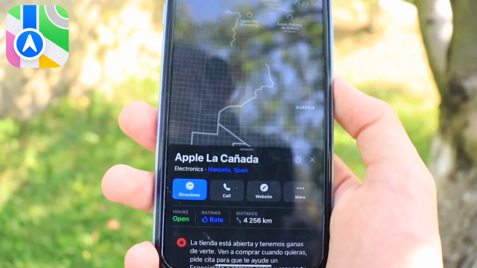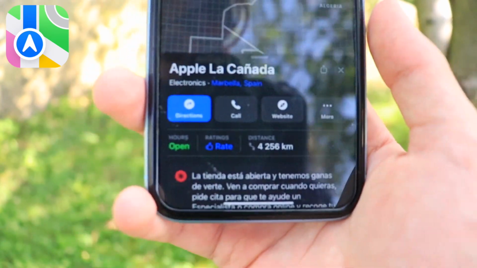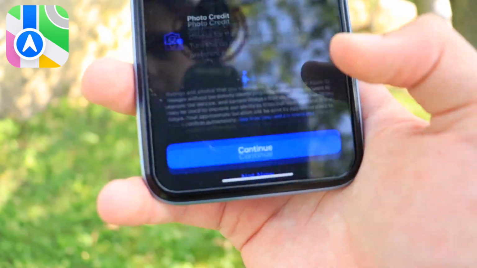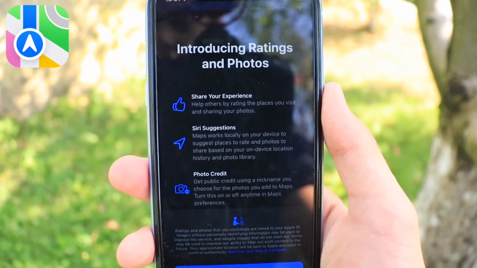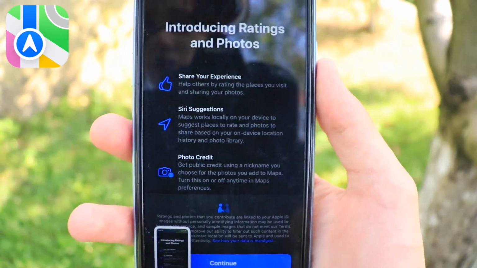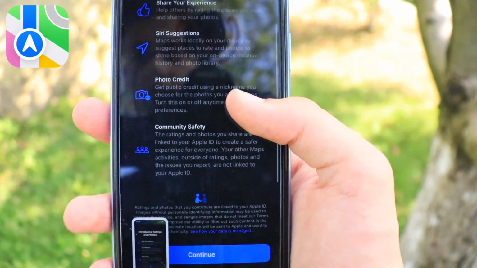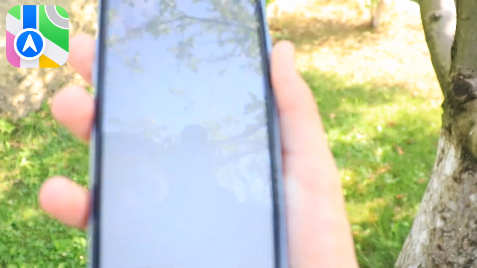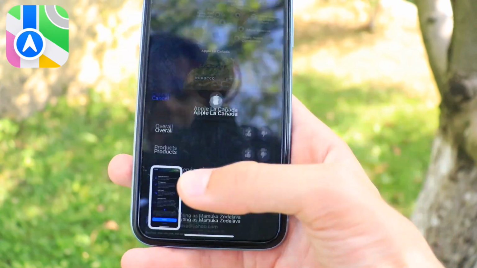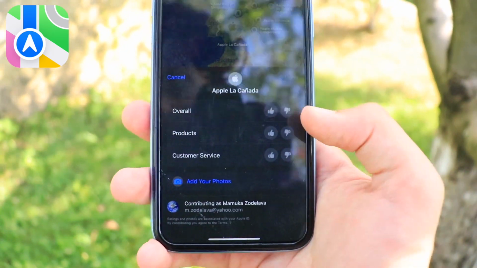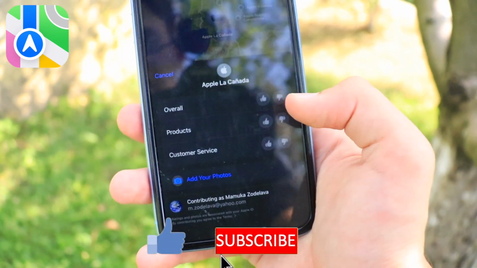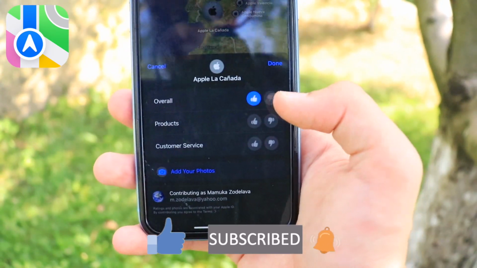While searching for a new location in the Maps application, you get a new view for directions, call, website, more, and also you can tap and rate the place. So this is introducing ratings and photos. Let me just screenshot it, and you can see in here that you can share your experience, also Siri suggestions, photo credit, community safety, and so these are all the things that come with this new Maps application. You can simply rate a place just like this. You can rate overall, products, customer service, and these are the ratings that you can put on here. Of course, like and dislike are just two rating options that you can get.